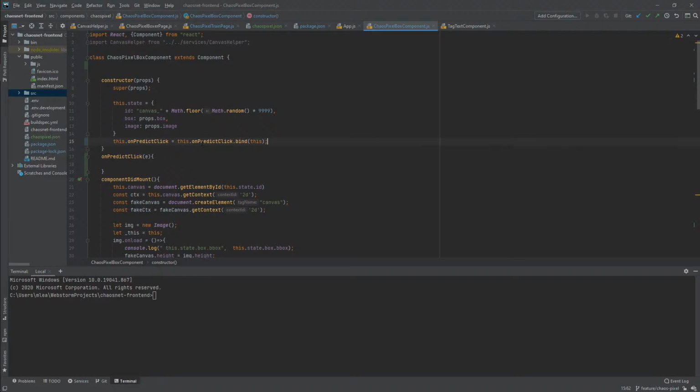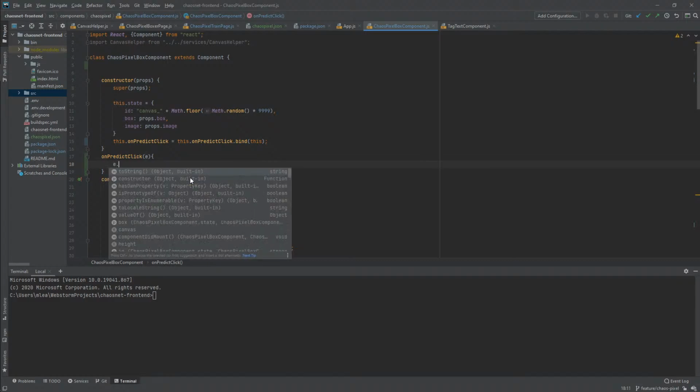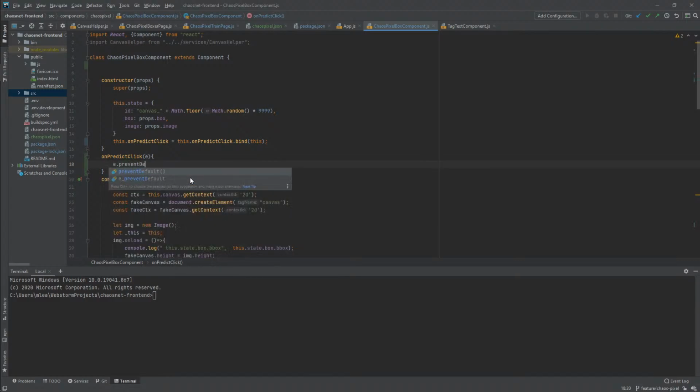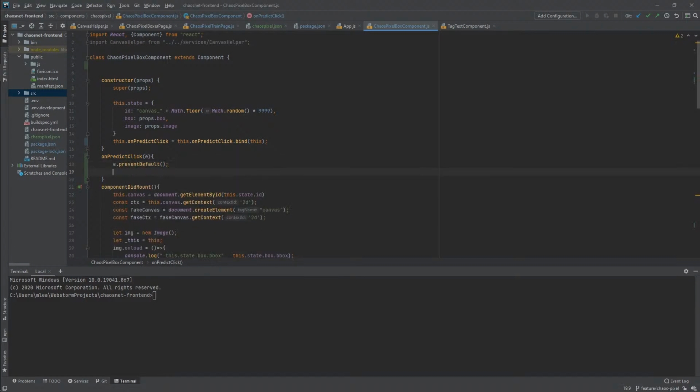So in case you're wondering, I'm basically binding that to this thing. Otherwise it thinks it's inside the actual HTML element instead of the component. Not really the fanciest thing to do. And then we don't want it to go linking off to anything, so we're going to stop the default behavior.